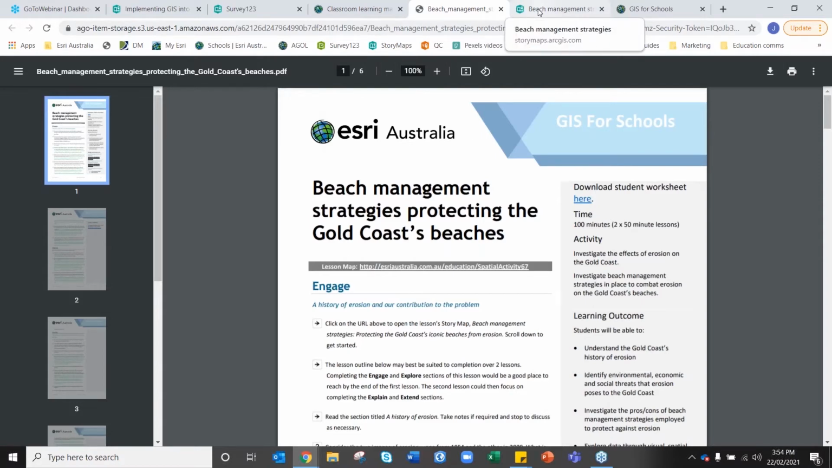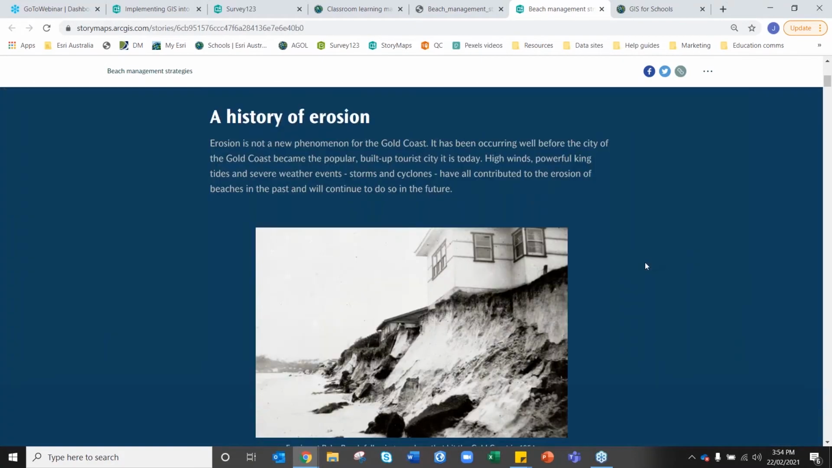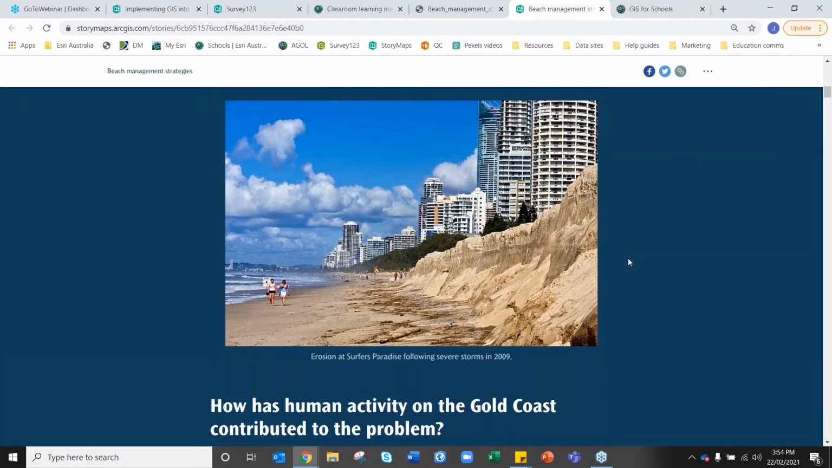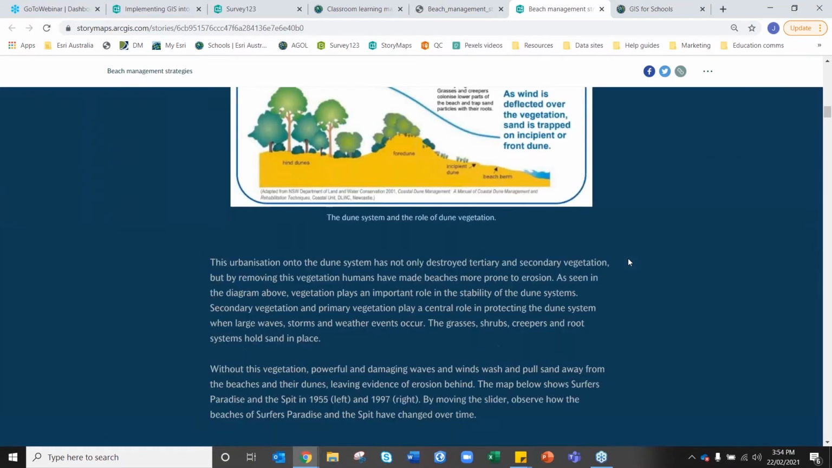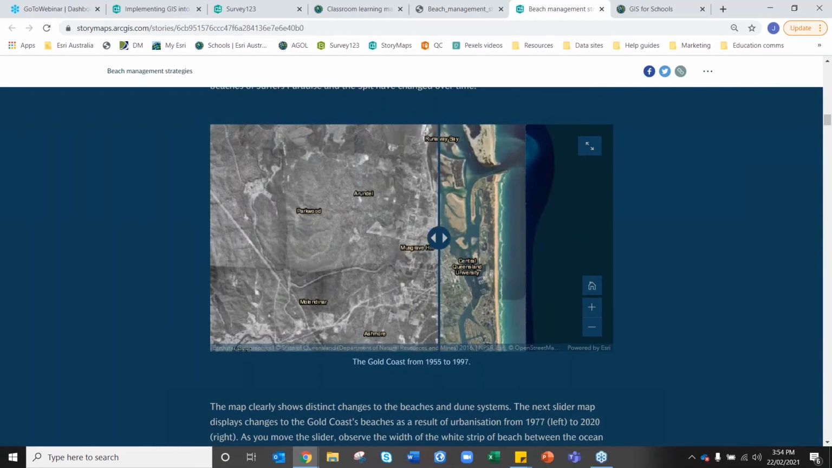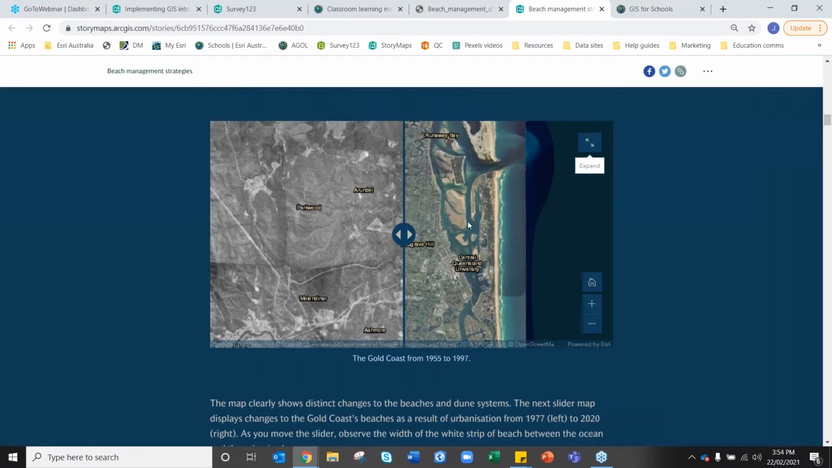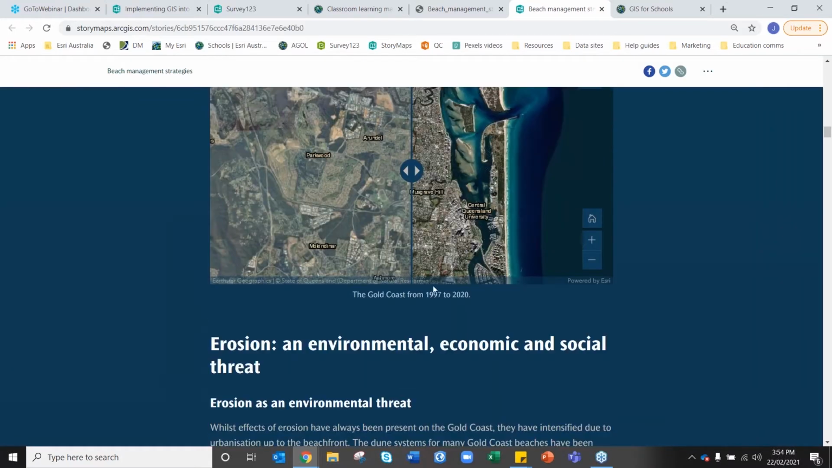This one's a little bit different to the typical maps. This one's built in a story map and explores the Gold Coast's history of erosion, damage to the dune system. It's got some swipe maps, showing the Gold Coast in 1955 to 1977, and I can blow that up so that it's nice and big as well. But that's really nice to show on the interactive whiteboard. Again, more from 1997 to 2020.